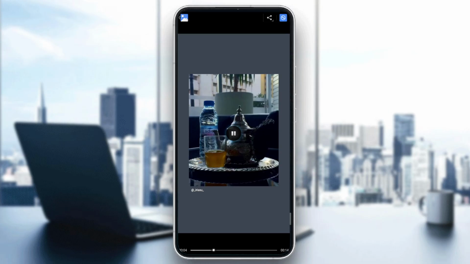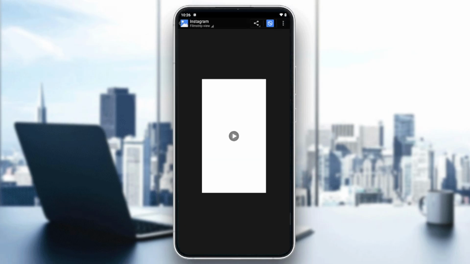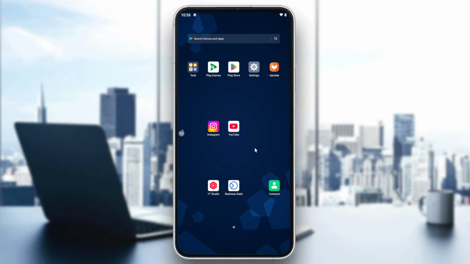And now all you need to do is just to go to the WhatsApp and create a status. And basically in your status, you will need just to share this video or this story. And by that, you have successfully shared Instagram Reel in WhatsApp status.